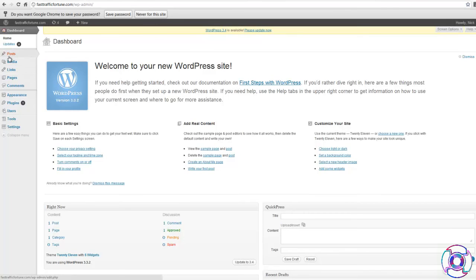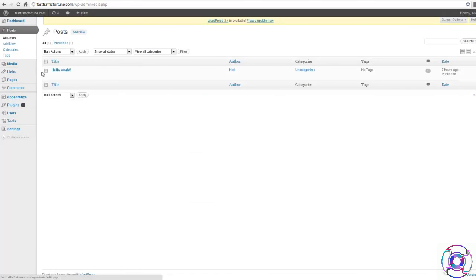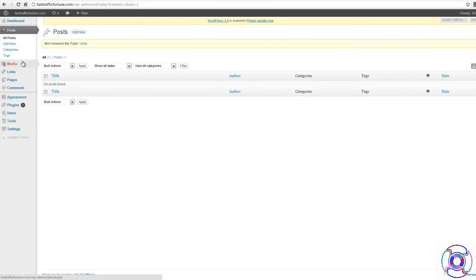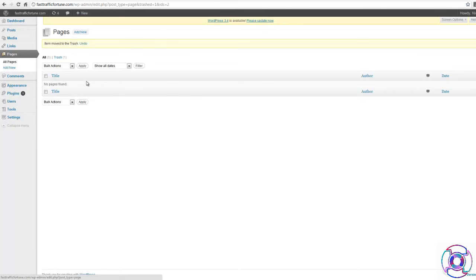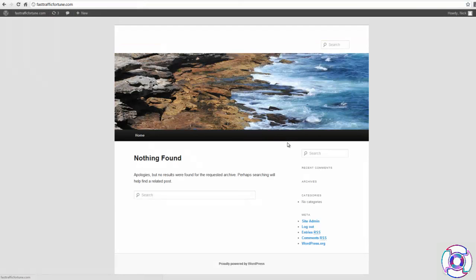Okay, so the first thing you want to do is go to Posts and just delete this first post here. You don't need that. Then go to Pages. There's a sample page there you don't need. You can actually, if you want to keep this, you can, but for now we'll just trash this too. If you ever want to look back at your site, just click here. Takes you right back. Okay, so we got the theme. Nothing found because we just deleted the post.